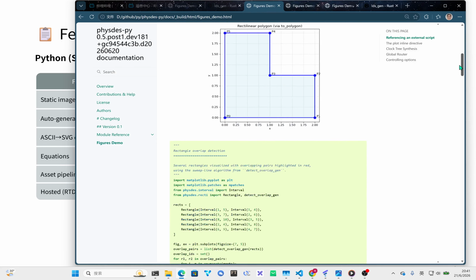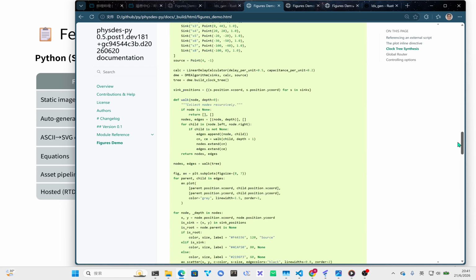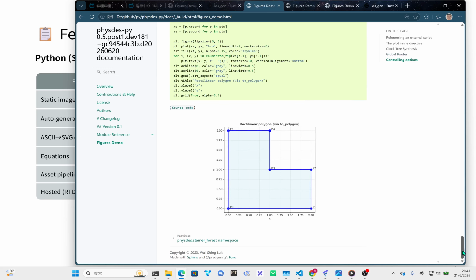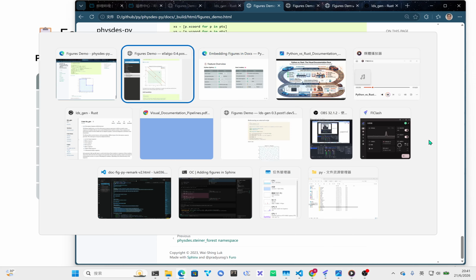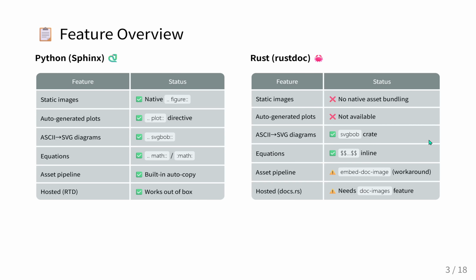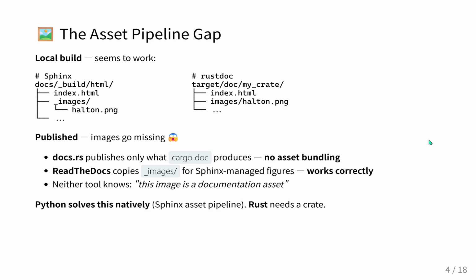So why is simply putting a picture in a document such a massive hurdle for modern systems? Well, if we connect this to the bigger picture, it really comes down to the asset pipeline gap. When a developer writes code and adds an image to their documentation, everything looks flawless on their local machine. The image file just sits securely in a folder right next to the code on their hard drive. The local tool finds it and shows it. Exactly. The local documentation tool scans the directory, finds the file, renders it on the screen, and the developer thinks, great, job done. But the moment they push that code to a hosted platform like Read the Docs for Python or Docs.rs for Rust, the images just vanish. You get that infamous broken image icon.